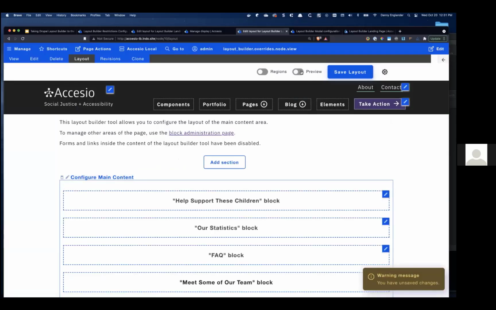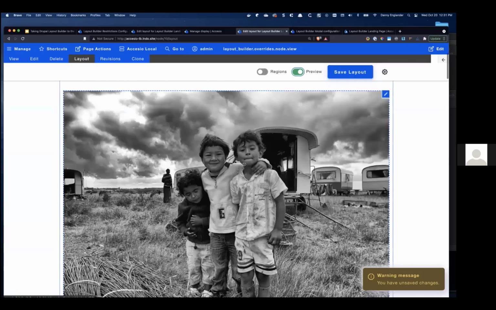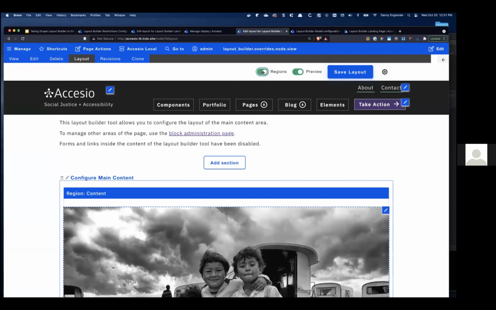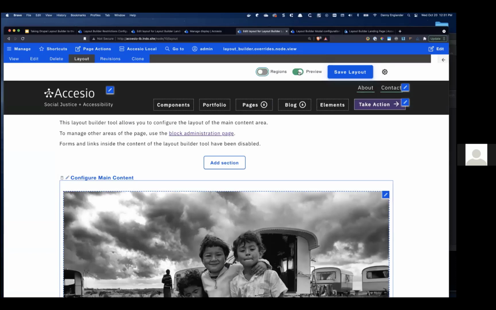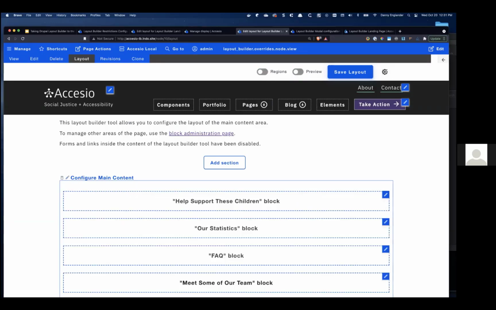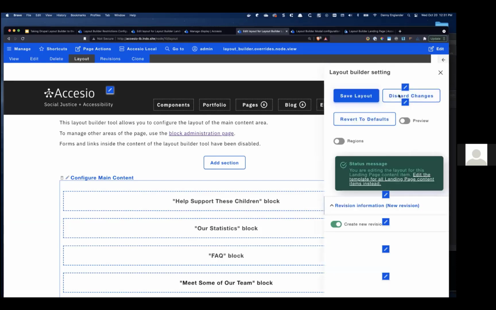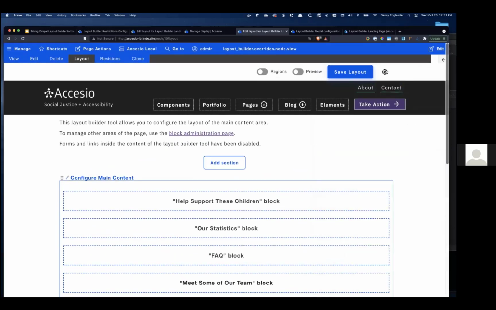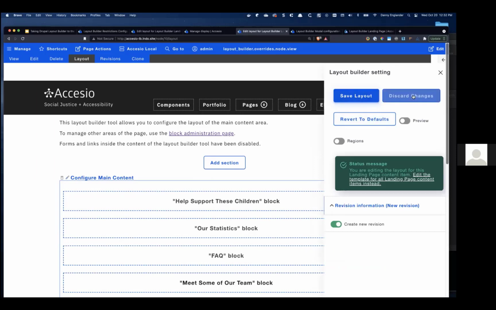And I can click the preview button here. And we can see here the new order. I also can click the regions, and that tells you the region from the layout builder template. So I can click the preview. I can also click here, and this gives you some other options for things. So you can see here we have save layout, discard changes, revert to defaults. So because this is an overridden node, you could click this to revert to the defaults. And we have our preview.